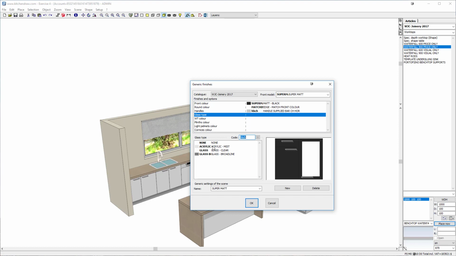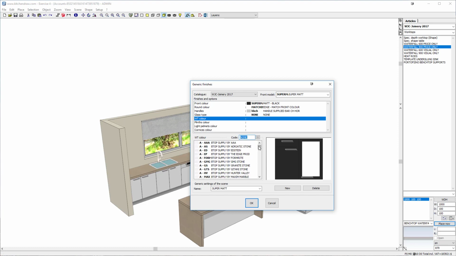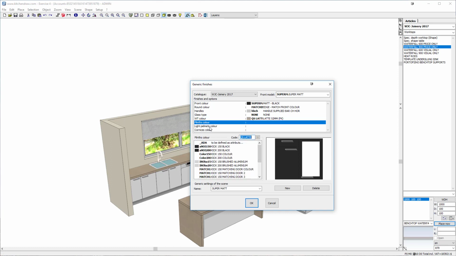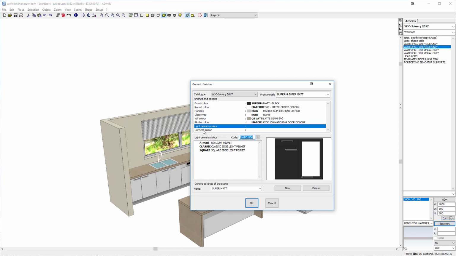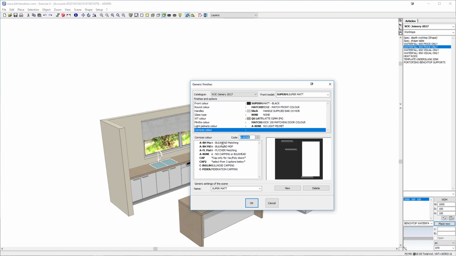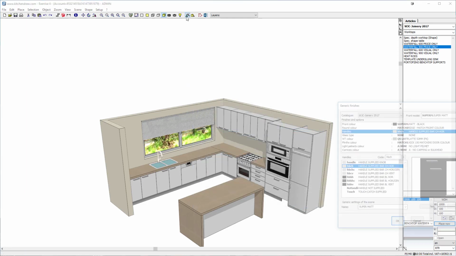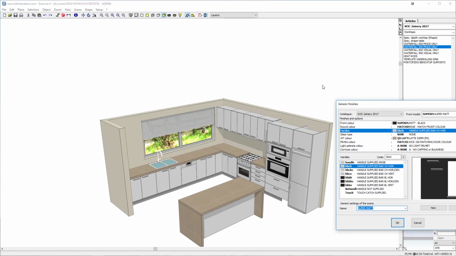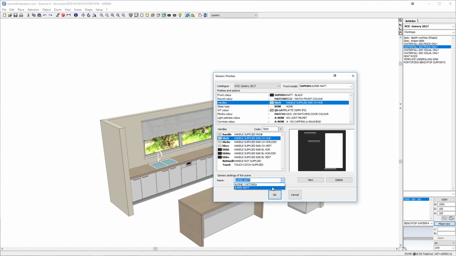Set up the handles, glass type, work top, kickboard color. We don't have light pelmet and we don't have bulkhead or capping. Okay. Now you can see that we added a second color on the list.